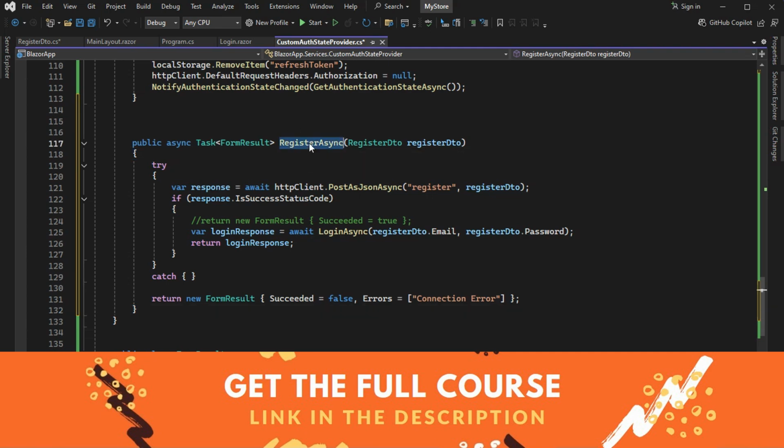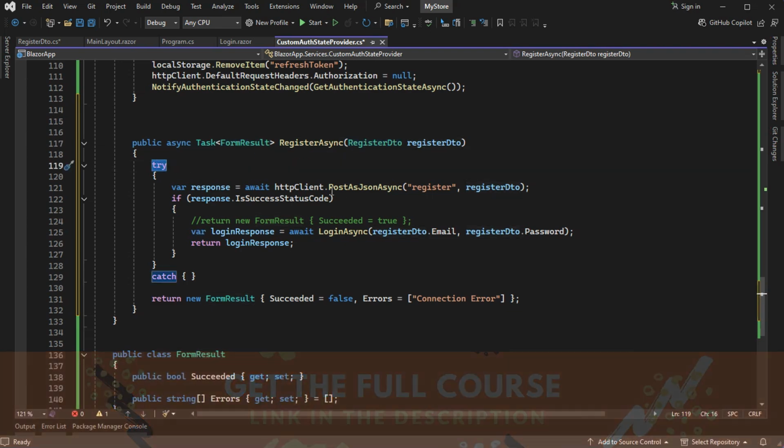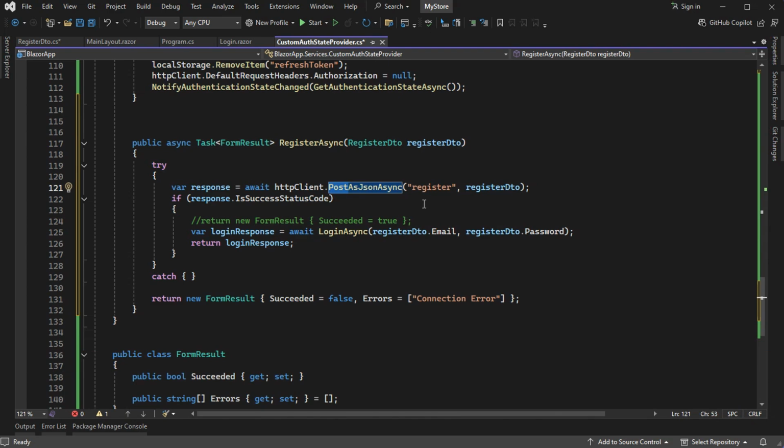We can create the method registerAsync. It requires an object of type RegisterDTO and it returns an object of type FormResult. In the try block, we will send a post request to our web API at the URL /register, and we will send the data of RegisterDTO. If we have a success response, then we can either return true, or also we can authenticate the newly created user. In this case, I will authenticate the user, so we can call the method loginAsync, and we will provide it with the email address and the password of the newly created account. And then we will return this object. But if we have registration errors, then we can display the errors to the user.